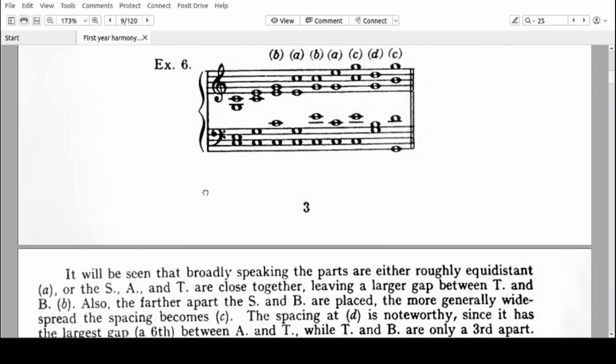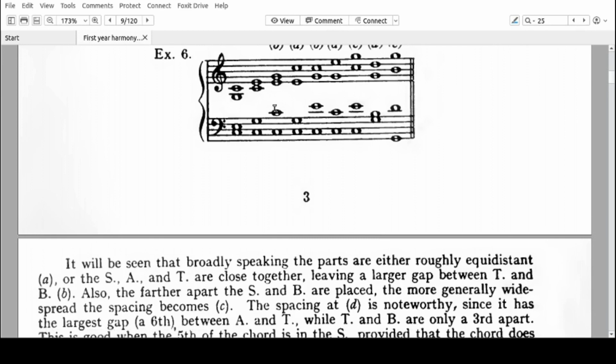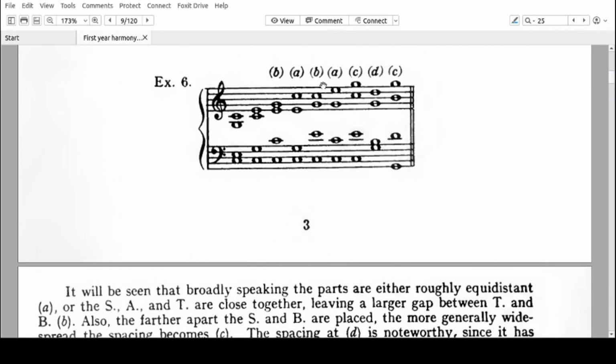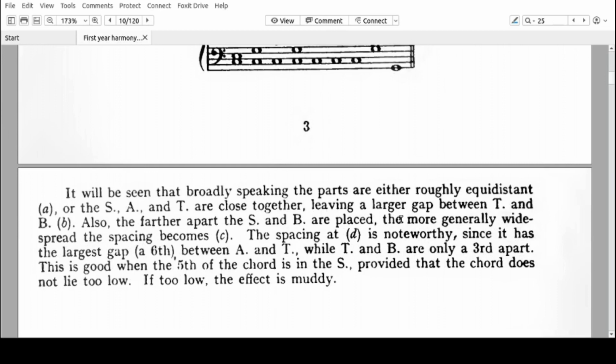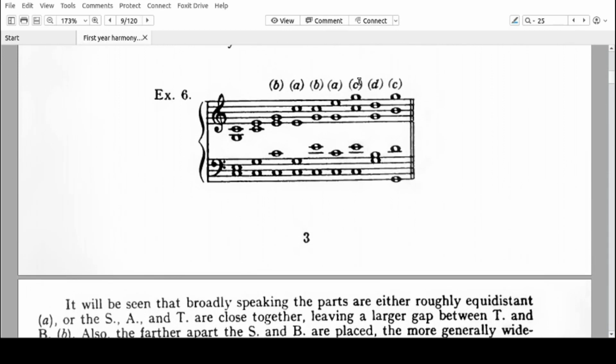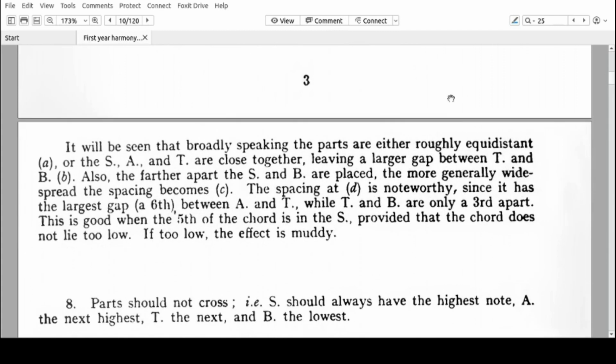B, these on here, and these on here. The soprano, alto, tenor are close together, but the bass is far below. And we also have the further apart the soprano and bass are placed, the more generally widespread the spacing becomes. So if you look at the C examples, the parts are equally spaced and spread through, not clustering some 2 notes here and some 2 notes below there. They are very well distributed when the soprano and bass are far apart.